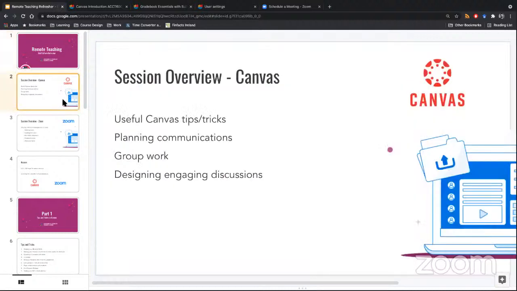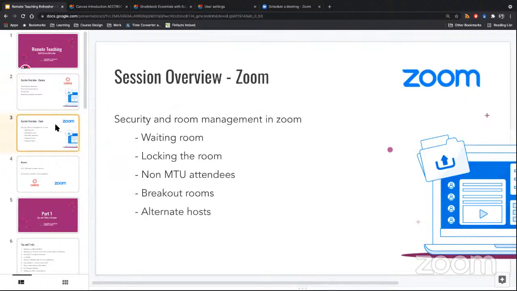I suppose just on Canvas, we'll look at some useful tips and tricks and things to be conscious of inside in your modules. Looking at things like communications, group work, and then discussions and what you can do there to make them a bit more engaging, so that students are more inclined to get involved in the discussion. That is a tricky one with online teaching, to try and get people engaged with the discussions that you may have normally in a classroom environment.